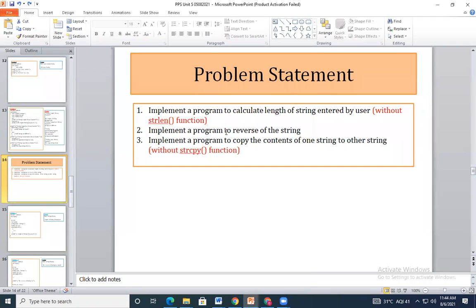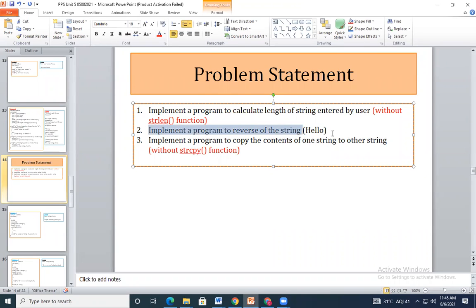Second, implement a program to reverse a string. That means whatever string the user gives me. Let's say I give here a string, as my name, or I will say hello. Okay, this is the input. What do you understand by this? Reverse the string. That means my output should be like this. Okay, I will write it here: o double l e h. I should print my output in this way.